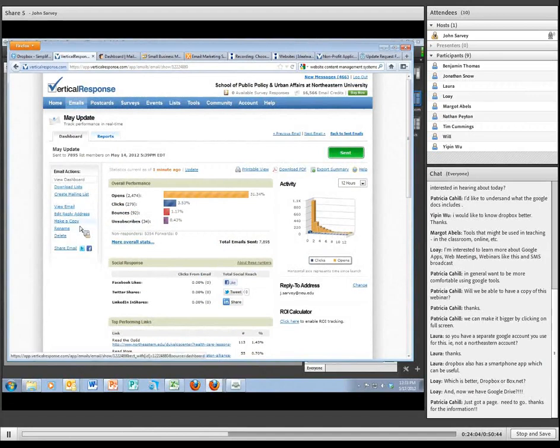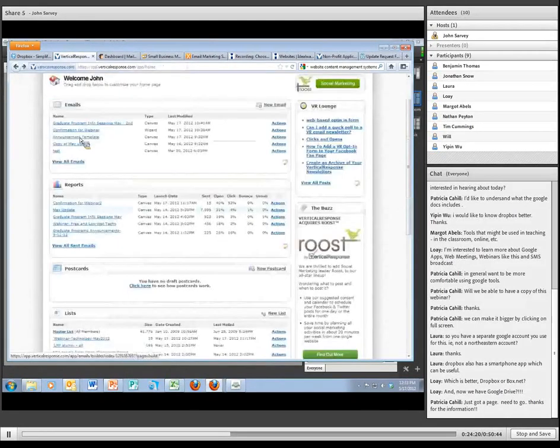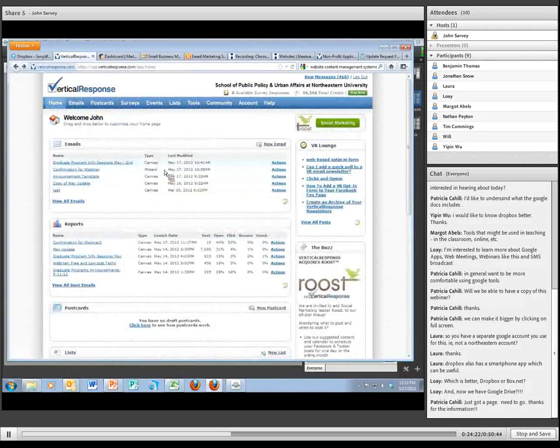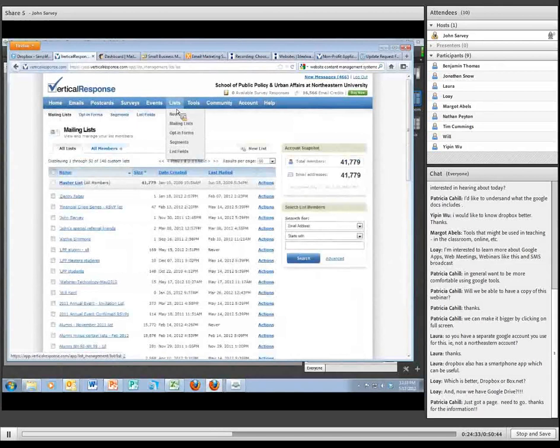You can also, using a thing called segments, combine lists and create custom lists. You can make a list based on response rates in the past. For instance, you could even download from a previous email the list of everybody who did not open the email, create a new list based on that, and send the very same email to them again. So it's sort of like a reminder sent to everybody that didn't open it the first time.